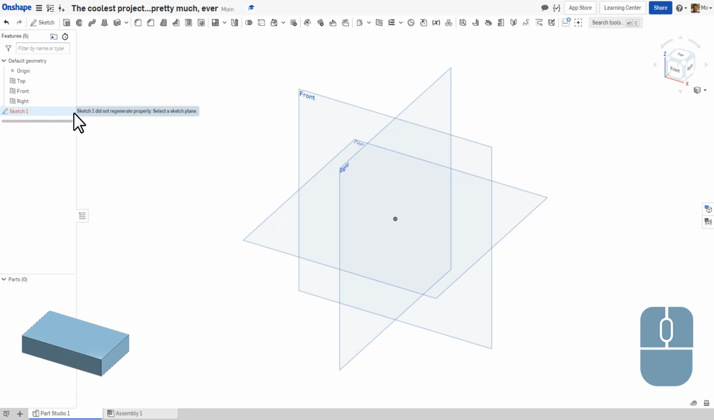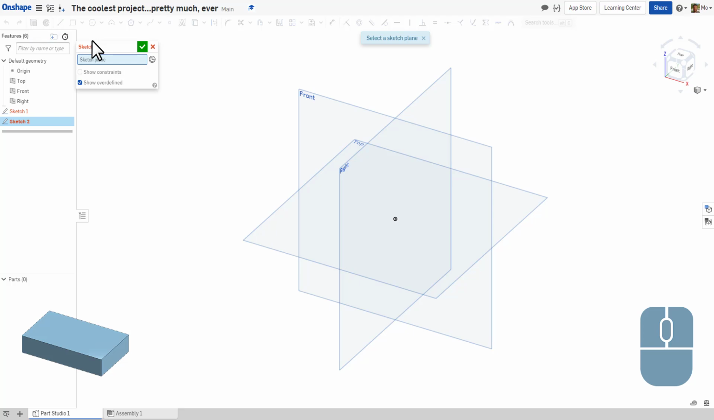It's red. That doesn't seem good. Well, I want to fix this. Something seems wrong. What do I do? Well, I'm probably going to try and come up here and say sketch again. And oh no. Now there's 2 of them. I've broken it further.